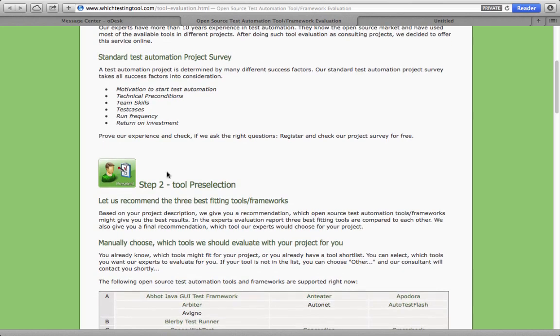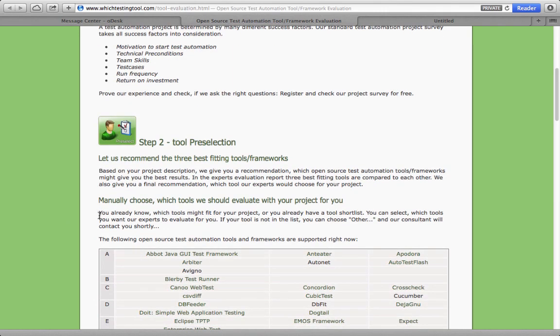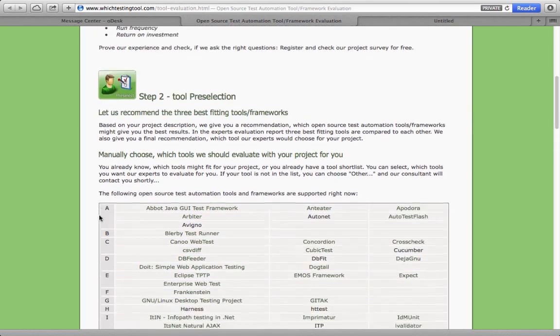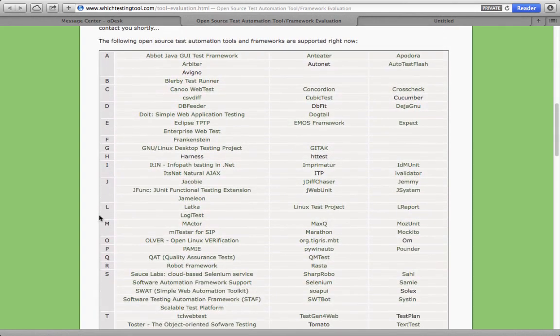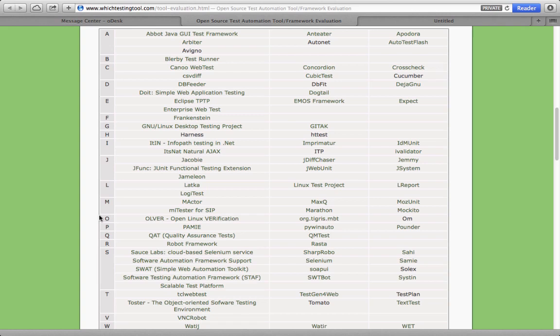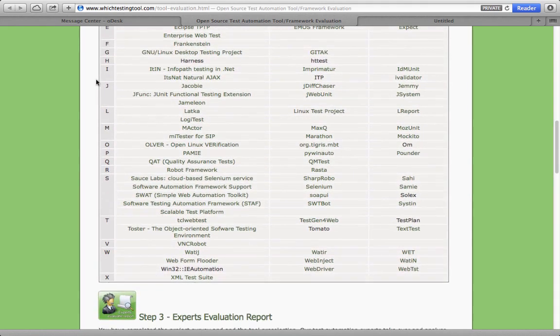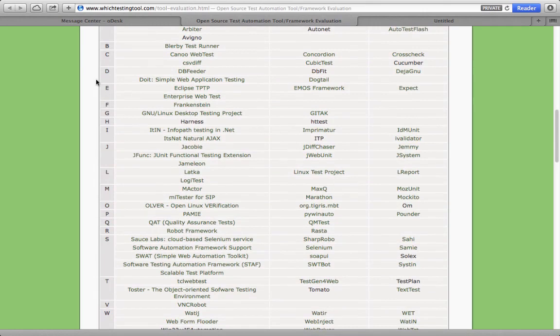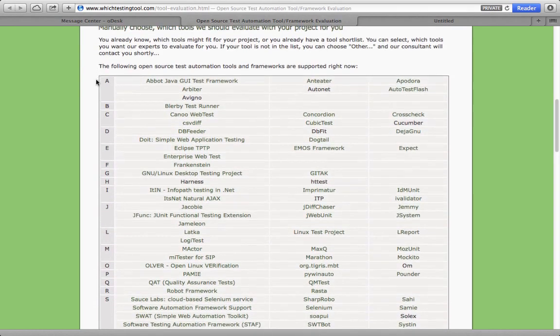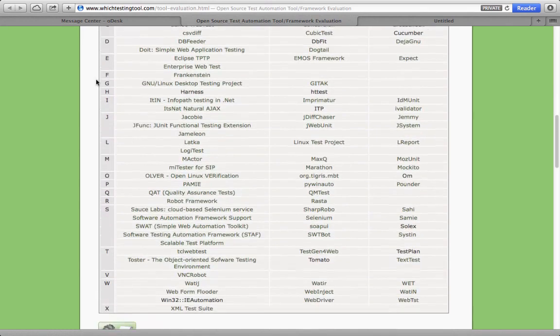So the tool pre-selection as well. These guys will recommend the 3 best fitting tools and frameworks, but after that you can manually choose which tools would best suit your project. I'm not going to read this list out, there's far too many. There's probably a few in there that you recognise, like Eclipse, TPTP, which other ones do we know here? JPerf, JTest, that kind of thing. Everybody knows them, at least from a testing perspective anyway.